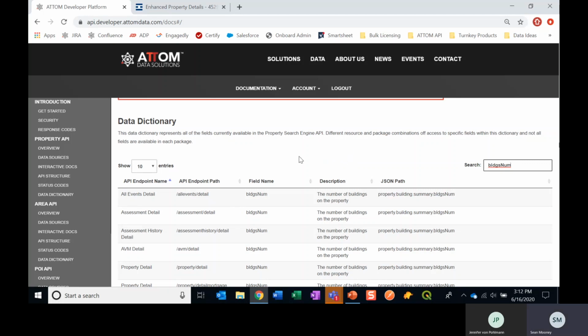So again, I just covered the property API section here, but you could explore this page on your own at any time to understand the different area endpoints and the POI endpoints that are available and the different subsections within those APIs. Right now, I'd like to take you through our sample code and guides section, which is also available under the documentation tab here.